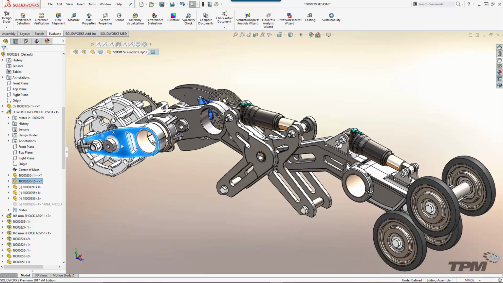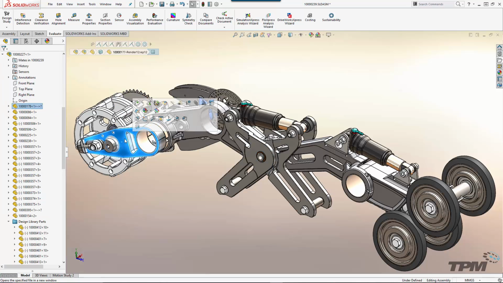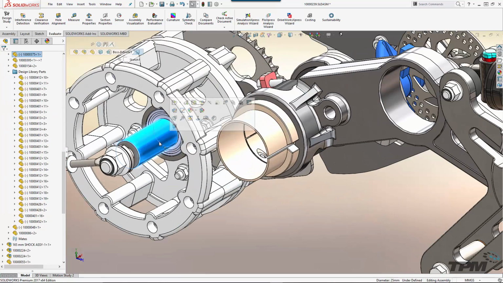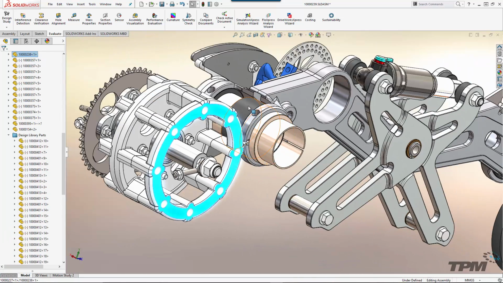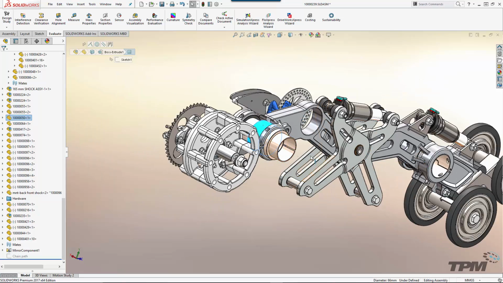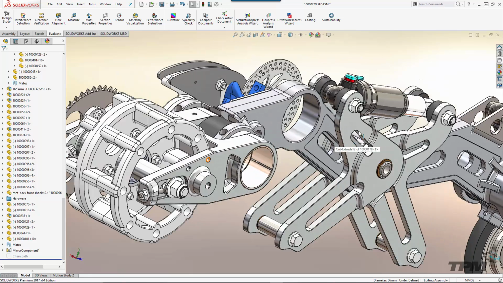Third is a simple keyboard shortcut. You're touching parts in the graphics area because, well, you really just can't resist it. You're having a great time dragging parts to see how their mates are working, and then you realize the Feature Manager tree is a mile long.